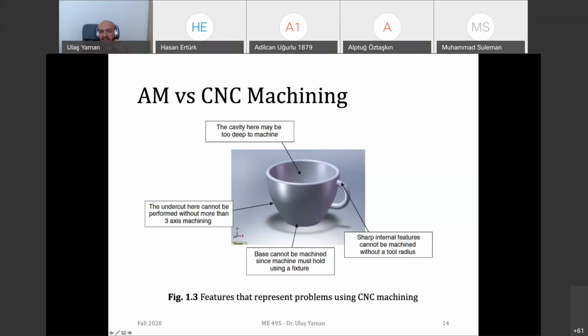But in additive manufacturing, once it sticks to the plate, it's not a problem. You can directly print or manufacture this teacup.